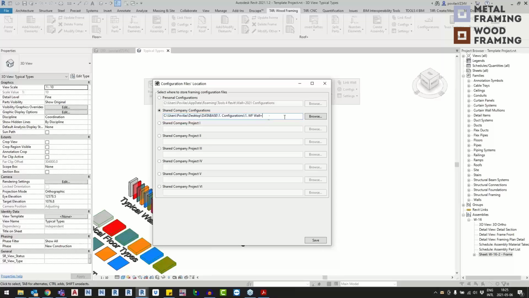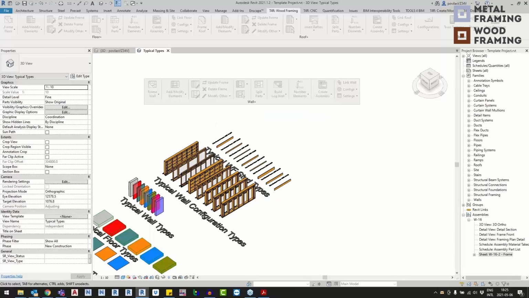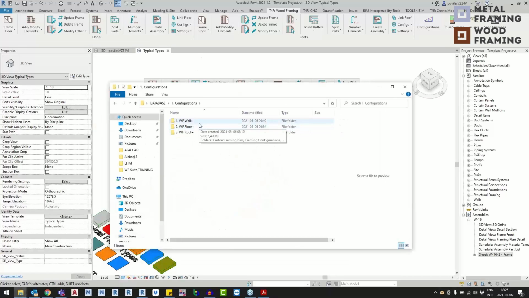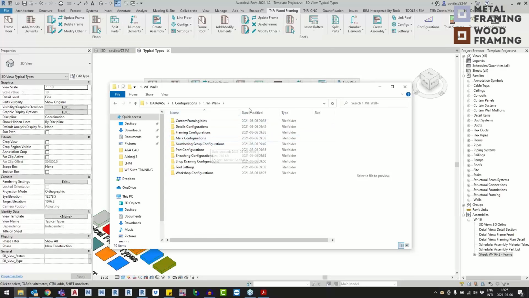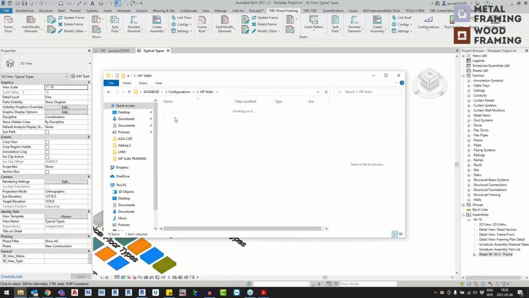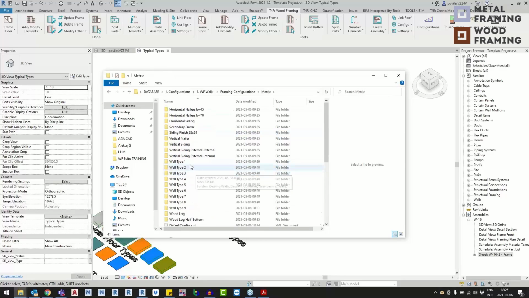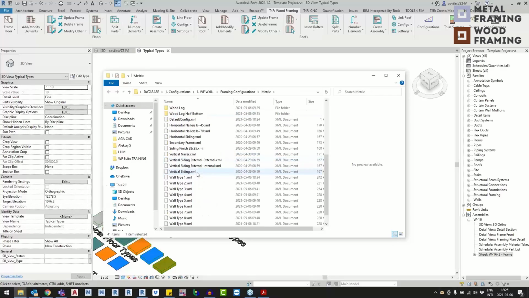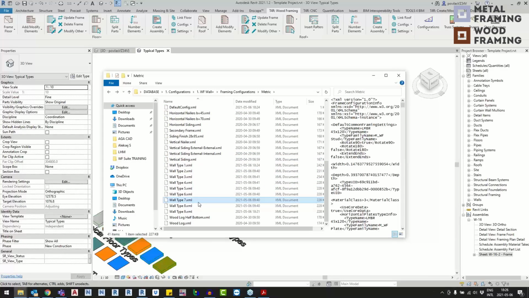Shared company configurations, these could be placed, well, these now pointing me to my database, configurations between Wall Plus. Okay, so I can exit Wall Plus, go and have a look into my database. Yes, the configurations between Wall Plus. Okay, these are the configurations I'm using at the moment. So that's my database of Wall Plus configurations.